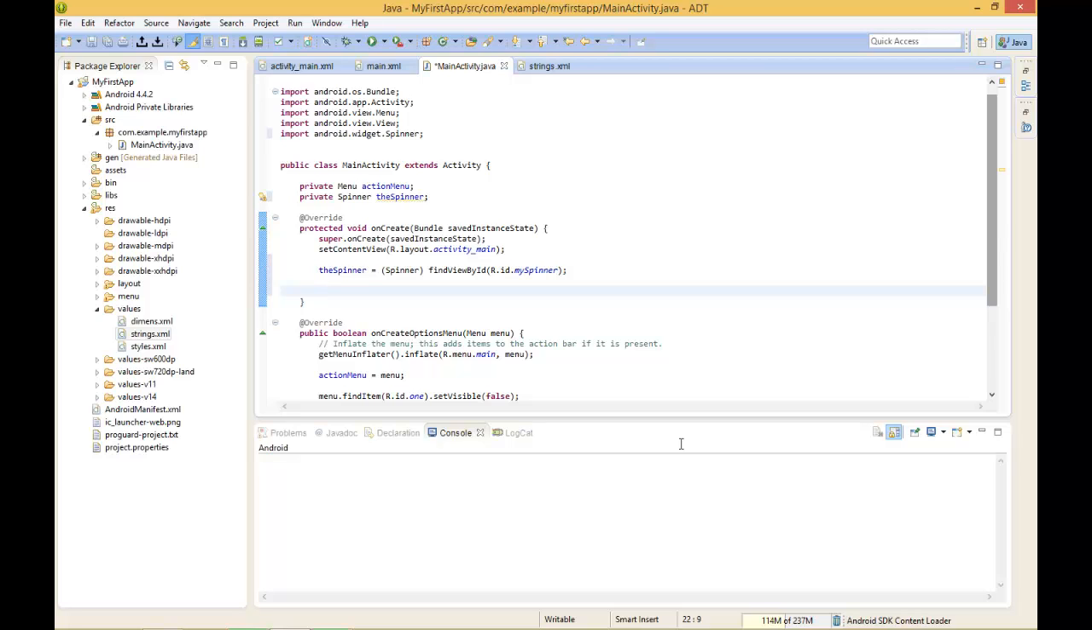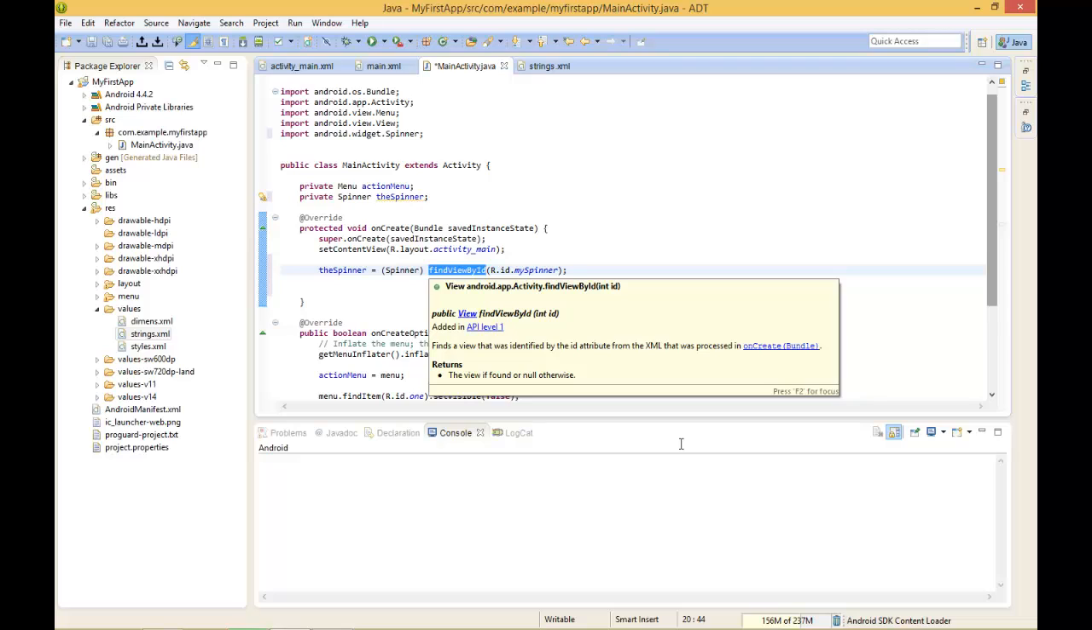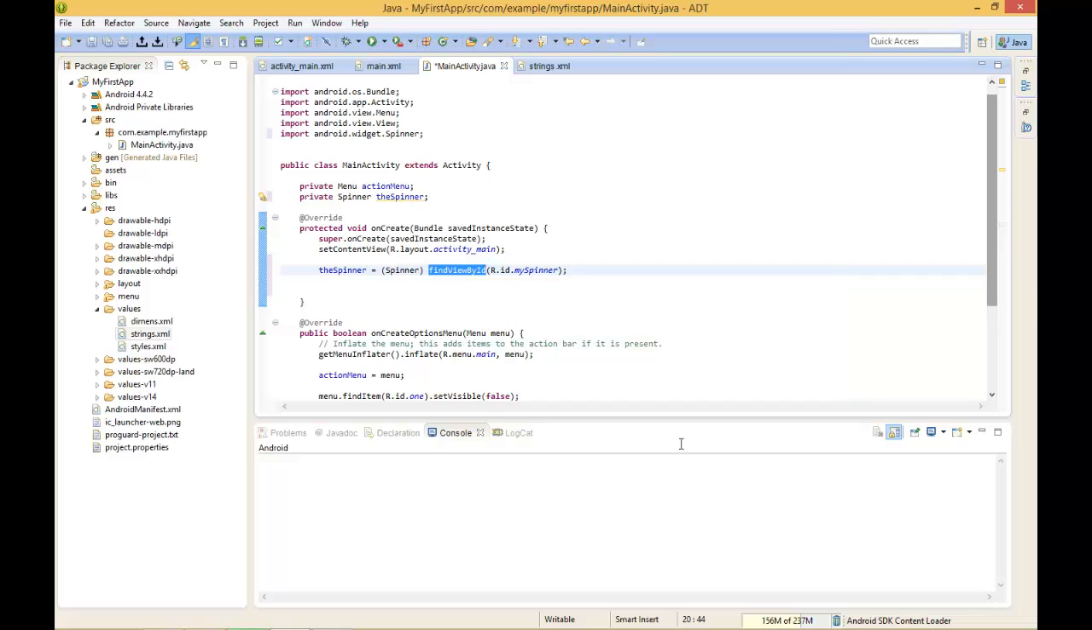Okay, just a quick note about this. findViewById can find any type of view. Any layout element can be seen as a view. It could be a button, it could be an EditText, it could be a title, it could be anything. So findViewById finds any view. Now I know the view that I just found is a Spinner, so I'm going to typecast that into Spinner so I know that I have a Spinner.